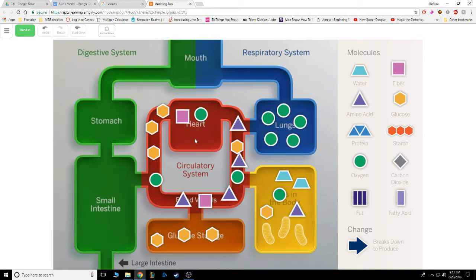So if I were to show this model to my partner, I would hope my partner would see a couple of things. The first thing they would see is that this person has oxygen in their lungs, they have energy in their body, and food in their circulatory system. But the most important thing I would hope they would see is that there's nothing in the digestive system. There's no food, none in the stomach, none in the small intestine.